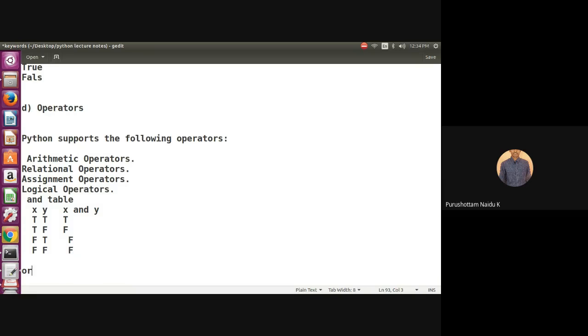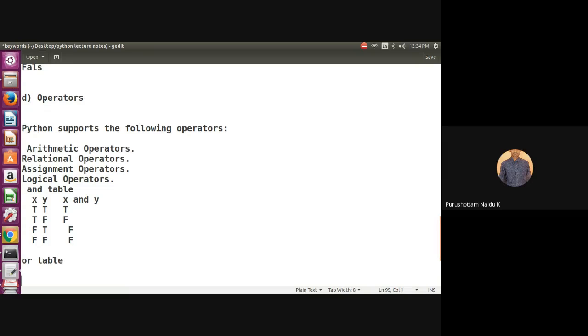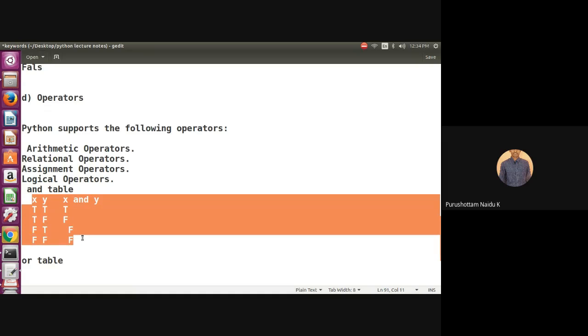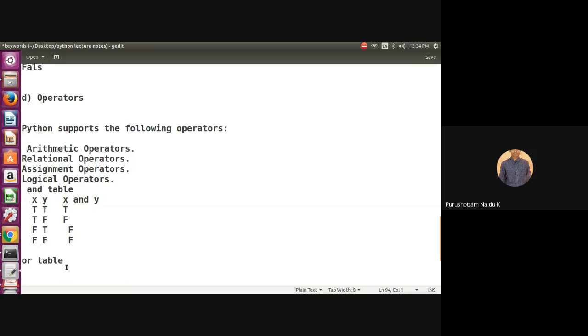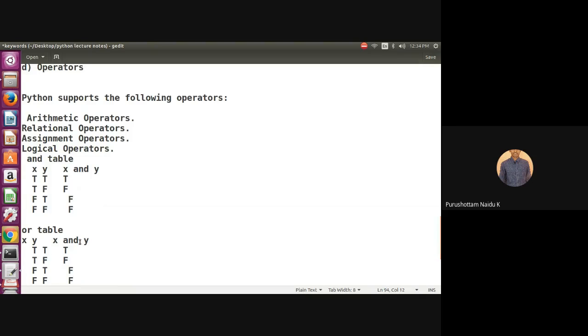Let's see the OR table. The same, I copy and paste it. So I am performing OR between x and y. Both true, output is true. True false, output is also true. False true, the output is also true. False false, the output is false. This is the OR table. That means in OR, if any expression returns true, the output is true. If both expressions return false, the output is false. This is called the OR table, and this is called the AND table.